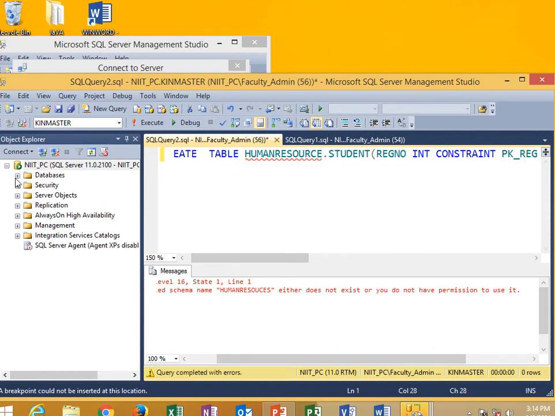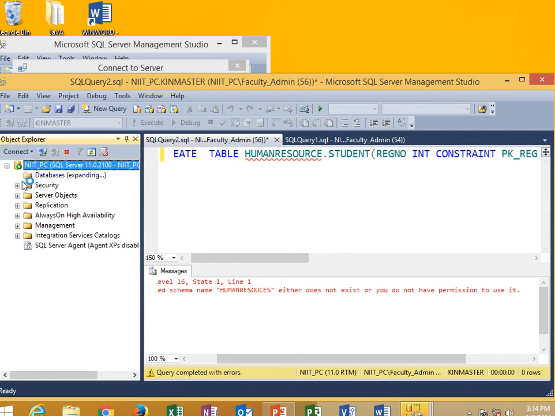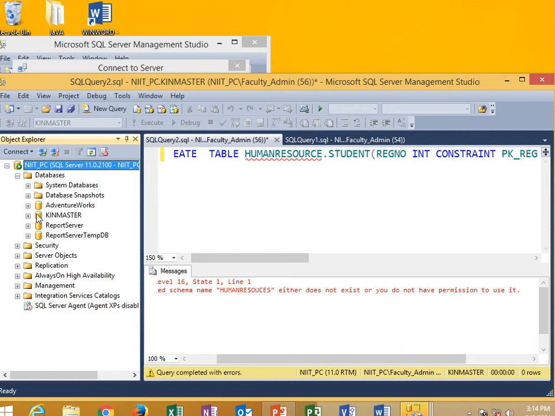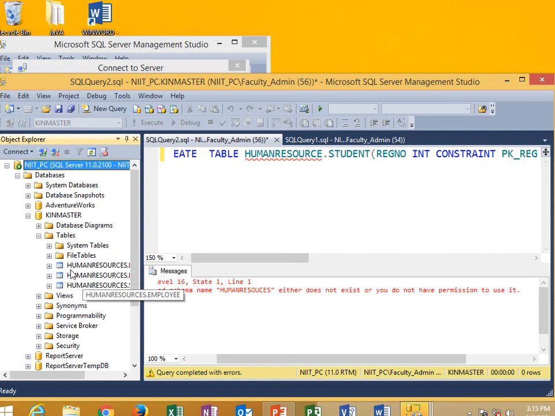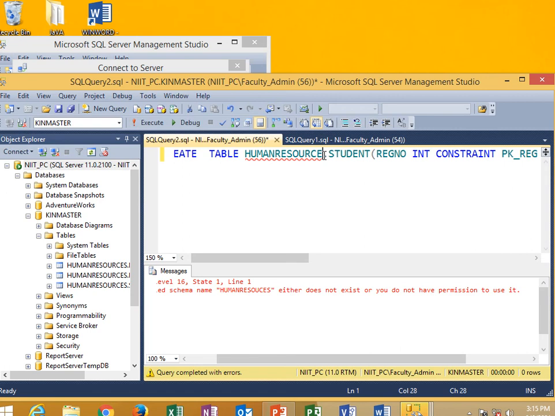Just hold on. From here I can query my table to know how I spelt my human resources. Under kind master I open. So once I open my tables, let me see how I spelt this. Human resources. Let me go back. RESOURCES. Why am I still having this?